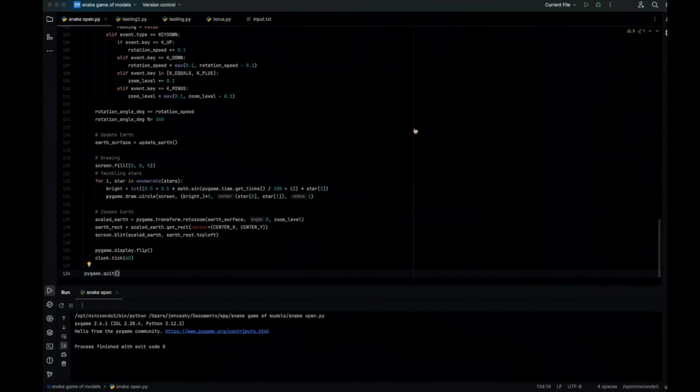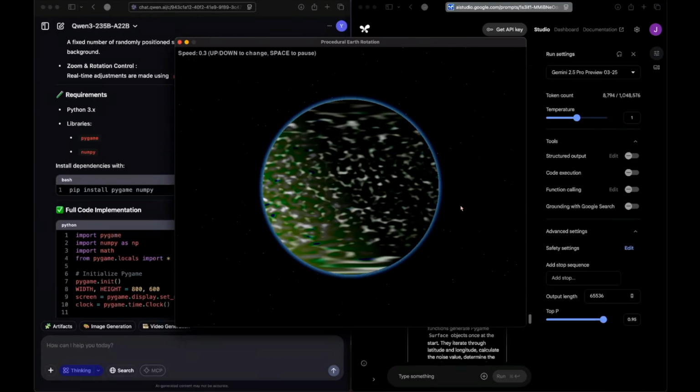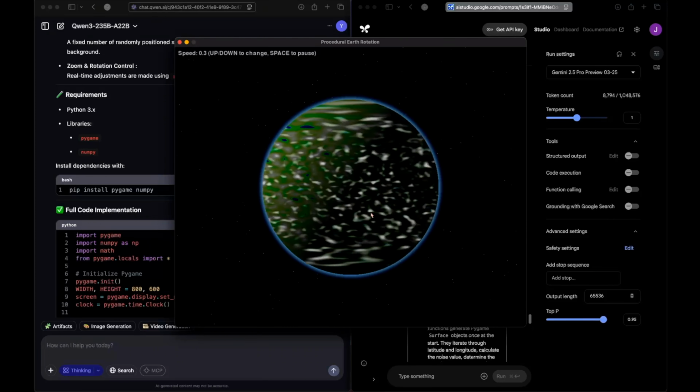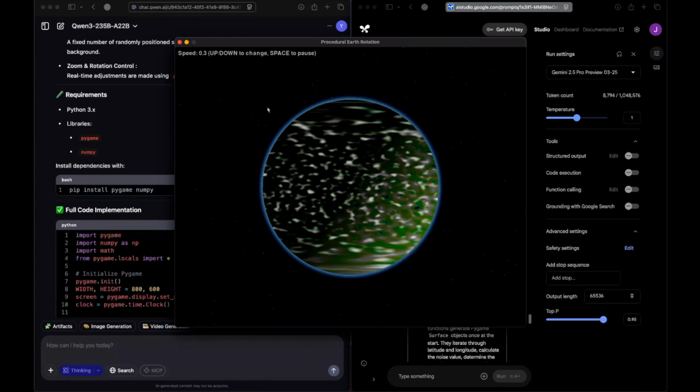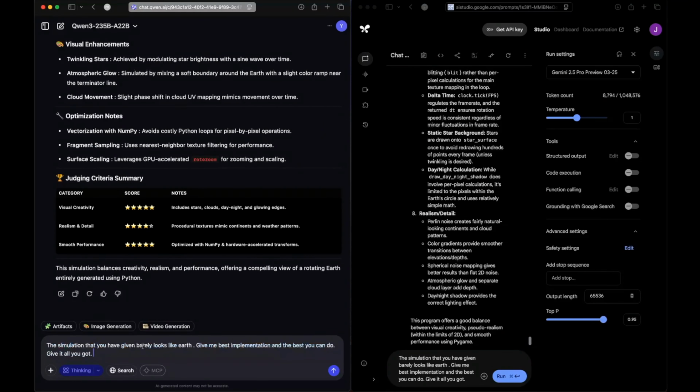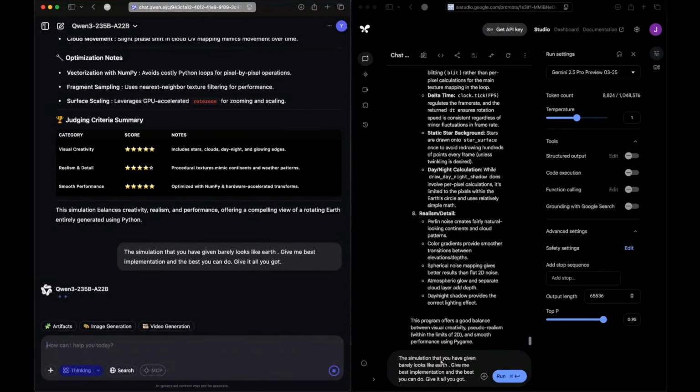So let's copy Gemini's code, let's paste that and let's run it. Okay, so this is what it has come up with. I would say that Qwen's response was actually kind of better, but still both were not very good. So let's do one thing. We are mentioning the simulation that you have given barely looks like Earth. Give your best implementation. So let's see what they come up with.